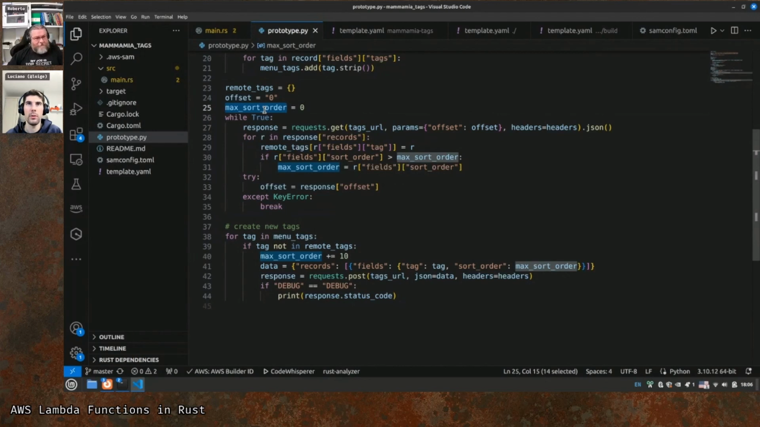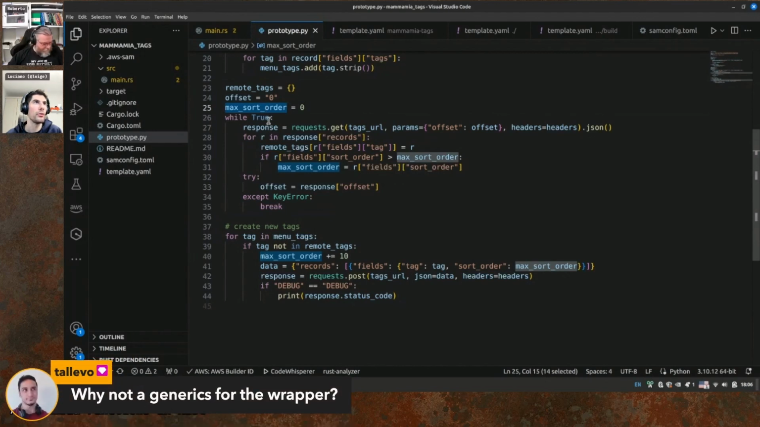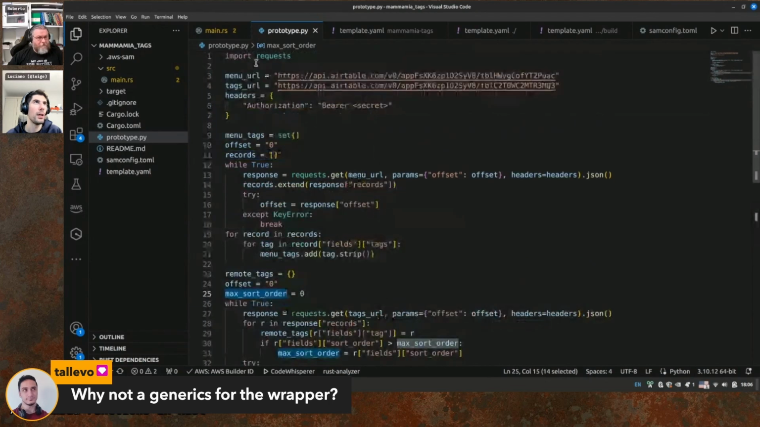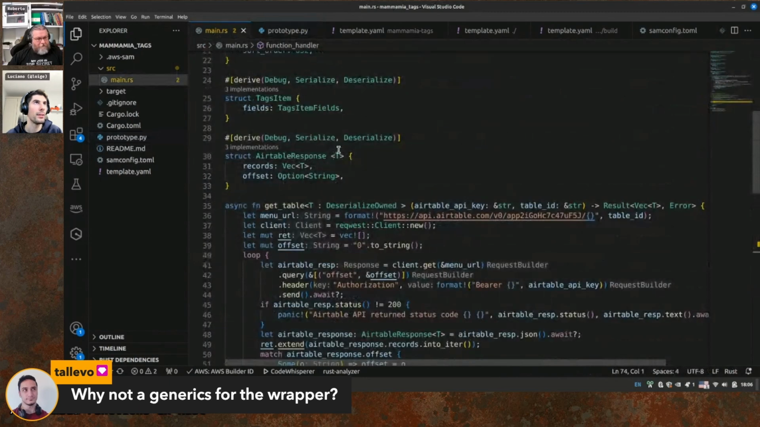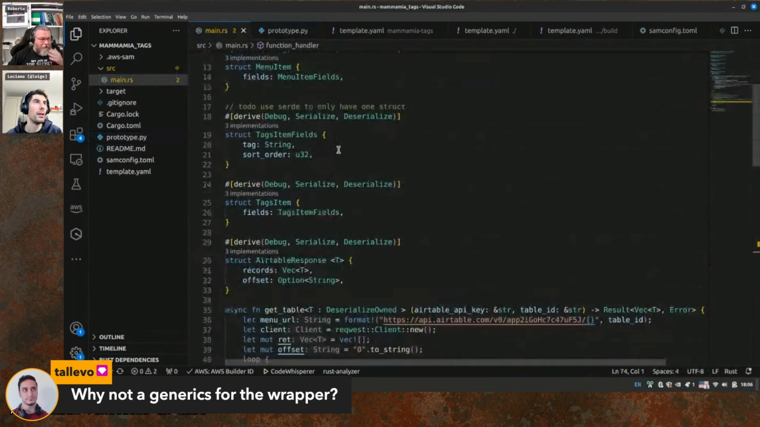Sorry, before we move on, we have a question from Tommaso saying, why not use generics for the wrapper? I think that's what we did, but maybe I'm not getting the question. I don't know if you get it any differently. Because they are exactly the same, this and this. This can be an Airtable wrapper taking a T, and the T is menu item fields or tag item fields. If I get it correctly, something like this.